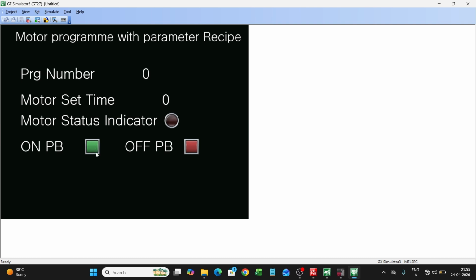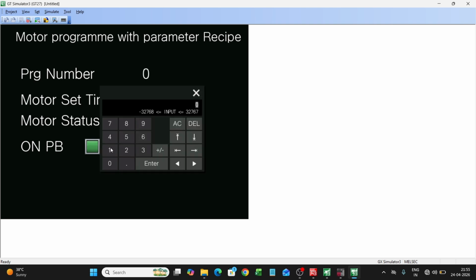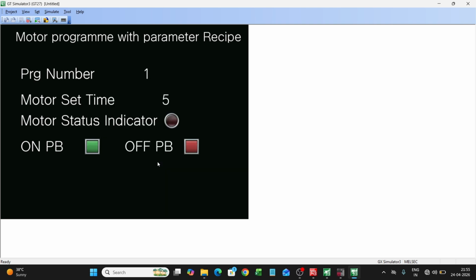Okay, so this is the on push button and the off push button. This is the motor status indicator and this is the motor set time. Currently it is 0 because we haven't selected any program. So we will select program number 1. As you can see, this motor set time has taken the 5, which is 0.5 second, the half second.